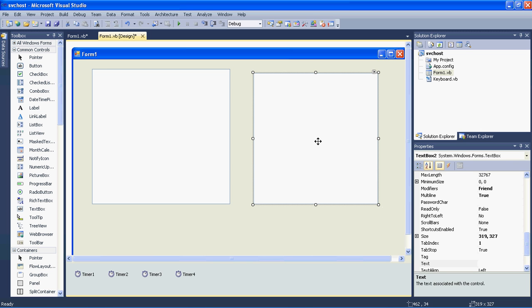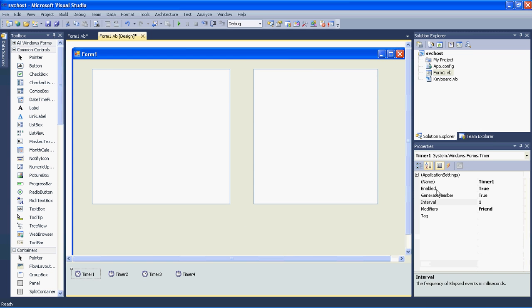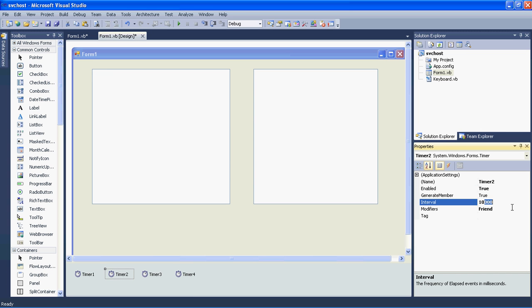Okay, the next thing is for the timers. So timer 1, make it enabled and interval to 1. Timer 2, make it enabled and interval to 10,000. Timer 3, enabled, interval to 7,000. And timer 4, enabled false, interval to 100.